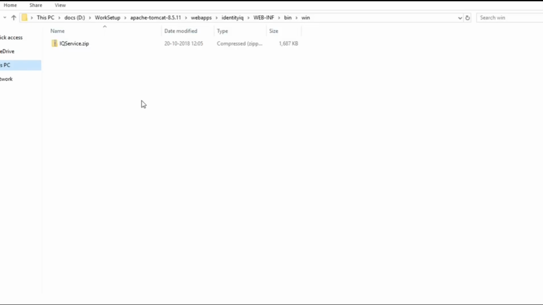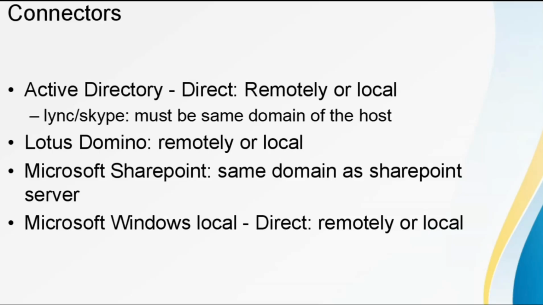So this is the place in SailPoint IIQ, in Web Apps, IdentityIQ, WEB-INF, bin and win, where you get IQService.zip. This is in zip format and we have to expand it. But before expanding, let's see where we have to install IQ Service. There are quite a few connectors for which we need IQ Service. The one we are working on currently is Active Directory Direct, which needs IQ Service. IQ Service can be installed remotely in a remote system or locally.